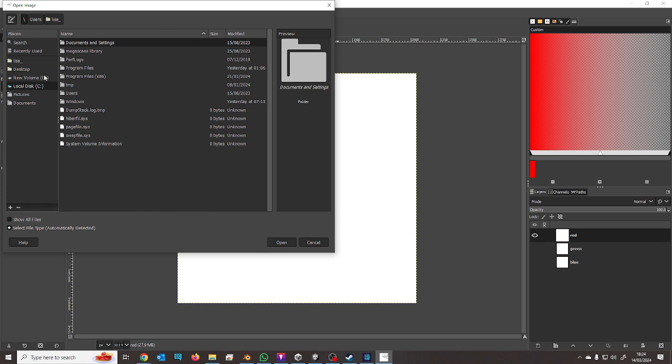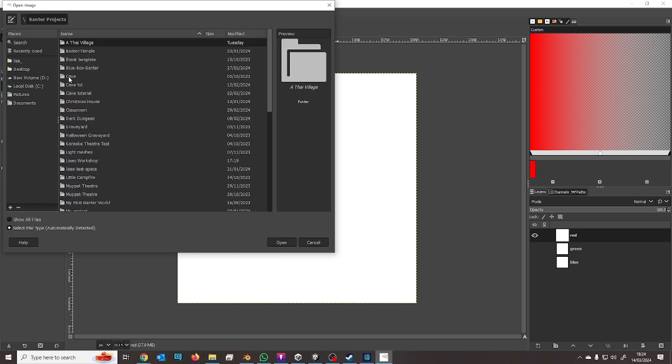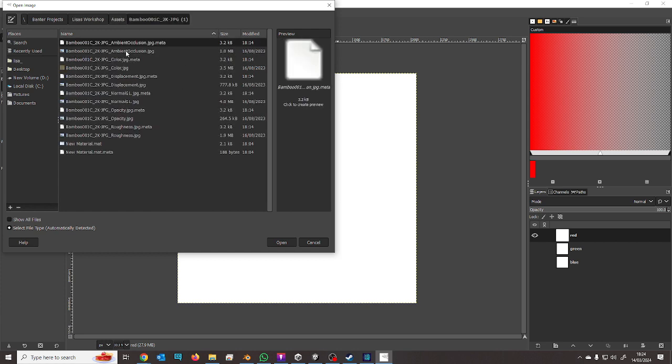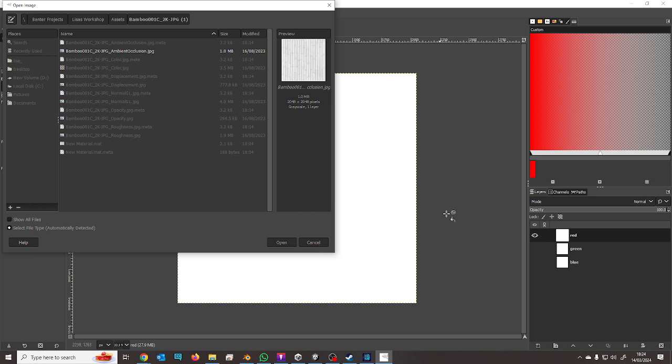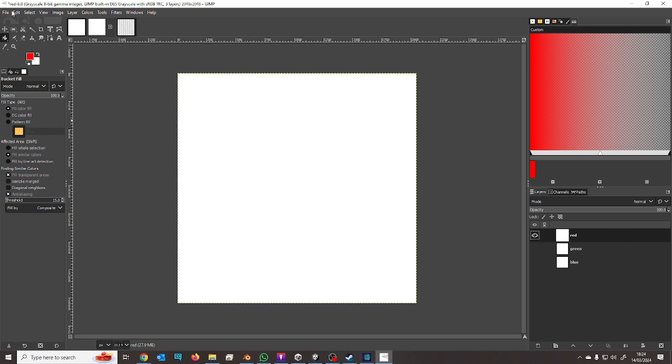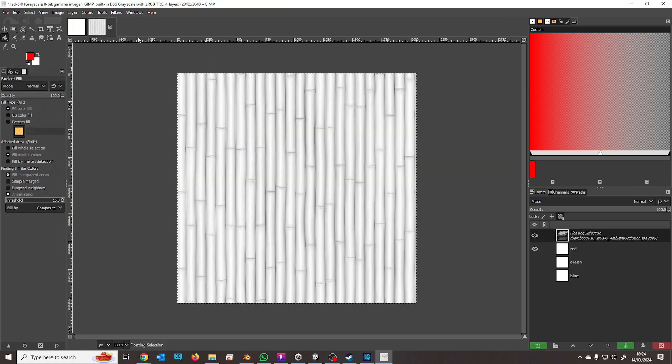Open, it's in D, Banter Projects, Lisa's Workshop, Assets, Bamboo. And we'll find ambient occlusion, there it is. And we'll just edit, copy, go into the red channel, edit, paste. And then we can close that. We need to anchor it, so it's not a floating layer. It sets it in stone.